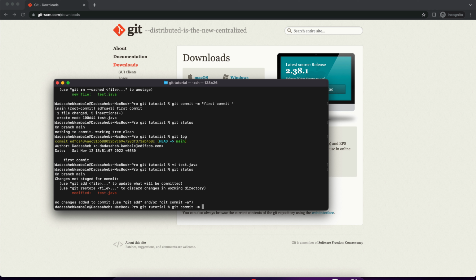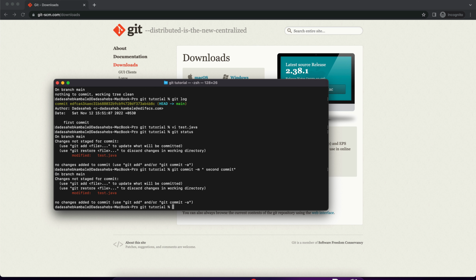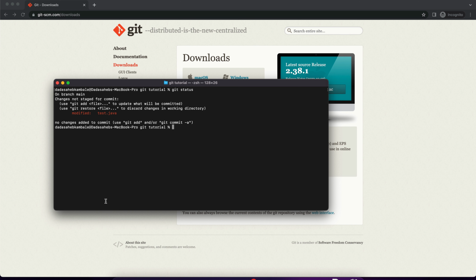And for that, git commit -m second commit. Okay, so you have committed that file. Now you want to check whether it is committed or not. So for that, check git status. Oh sorry, before commit we need to add the file.